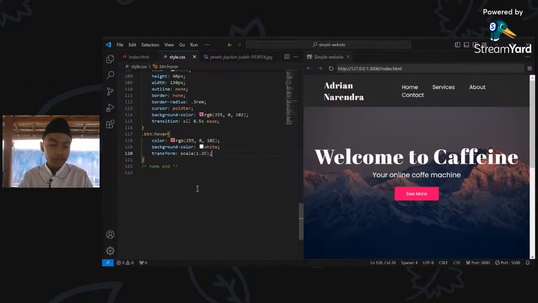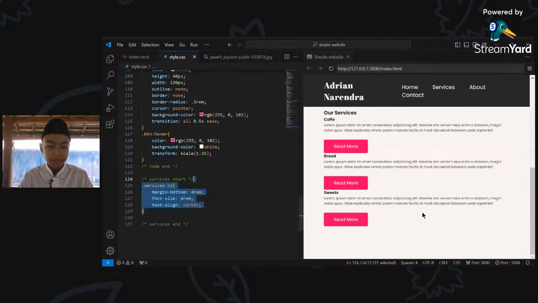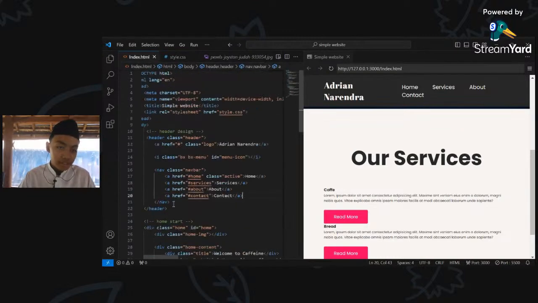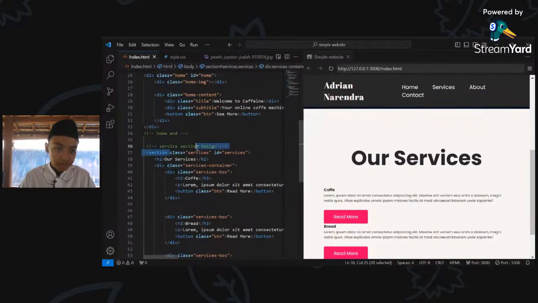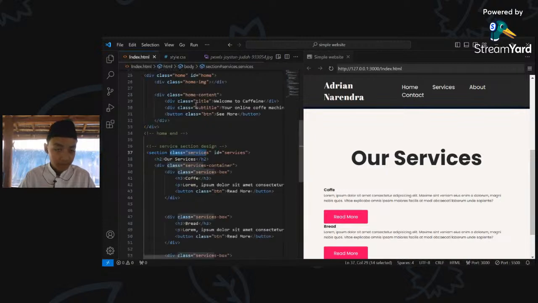Okay, maybe we move on to the next, which is the service section. As you can see, the service section right now isn't too good, but we can make it better. First, with the title, we target anything that has the services class. Let's see here. Services, so it's this one. But specifically, we target the H2 inside something that has the services class.